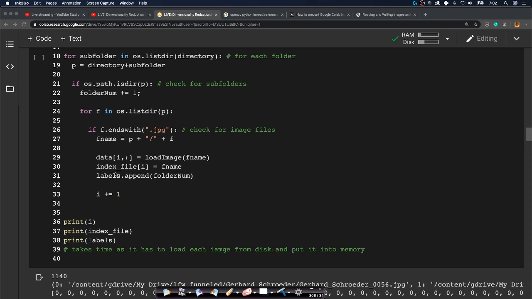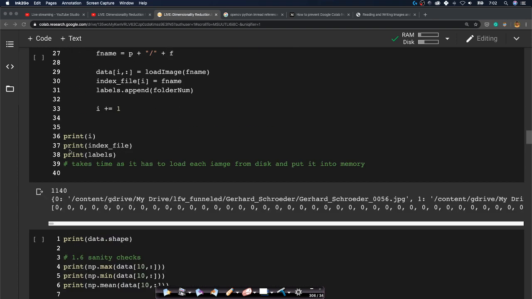Cool. Again, once I've created this, I always print and see what is happening. I always check. What is my i? My i should be 1140 because there are 1140 images.